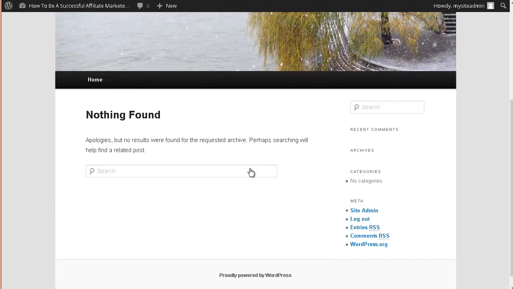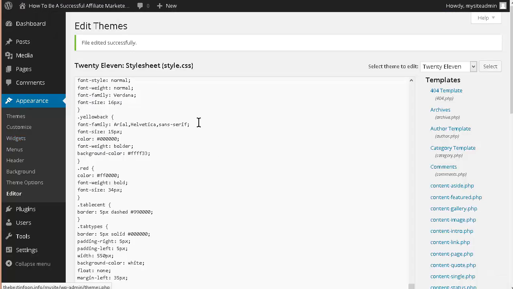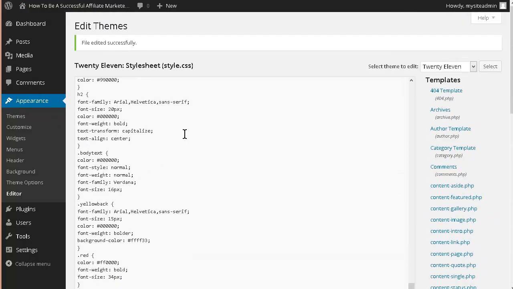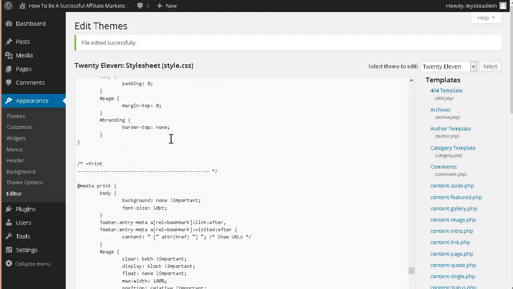Okay, so everything is fine. And that's just in case you have something that is not working. You know, if you brought in some CSS that doesn't play well with what's in here, and that's very unlikely. Okay, so we now have the CSS in there.